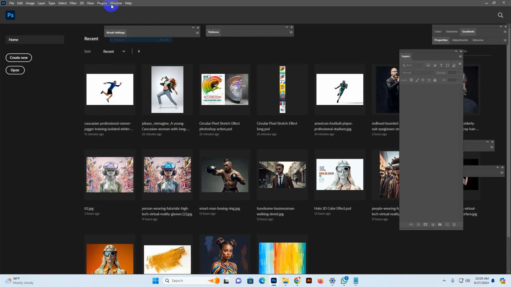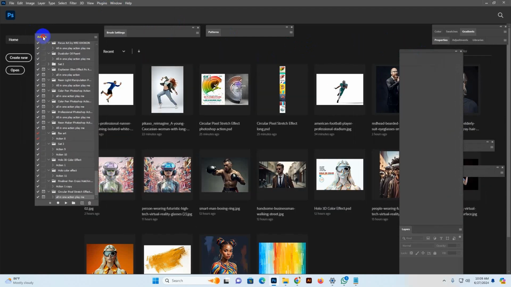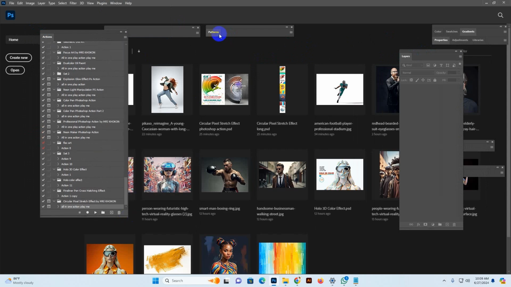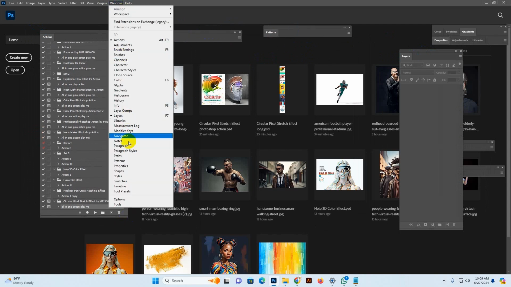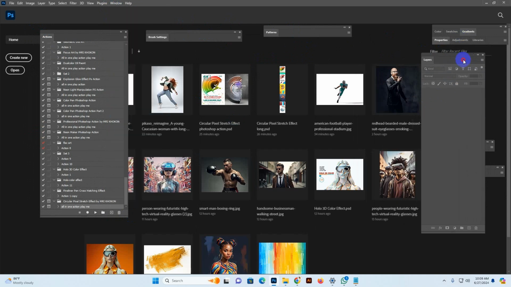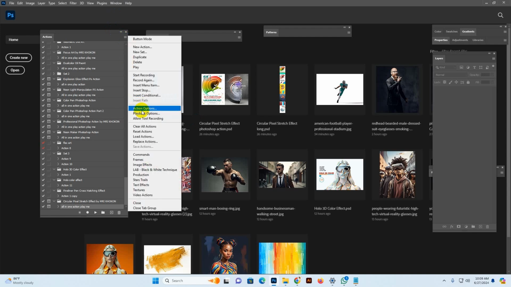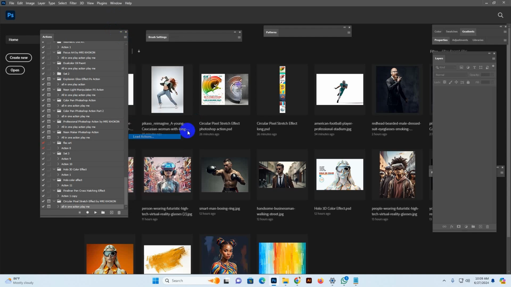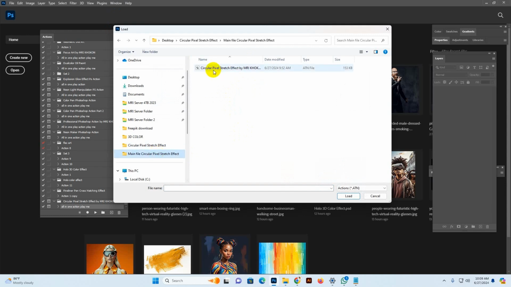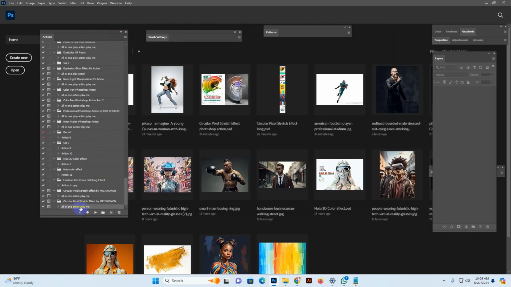And go to Window, Action option, click. Now the action panel may show on the right side. I have set it on the left side for better understanding. Now you can go to Window and click the Layer option. Now the layer panel shows. More option and load action. Find my download file and click the load button. Select the action file and click load. Now it's loaded. Up and down option, this is the folder and this is the script.